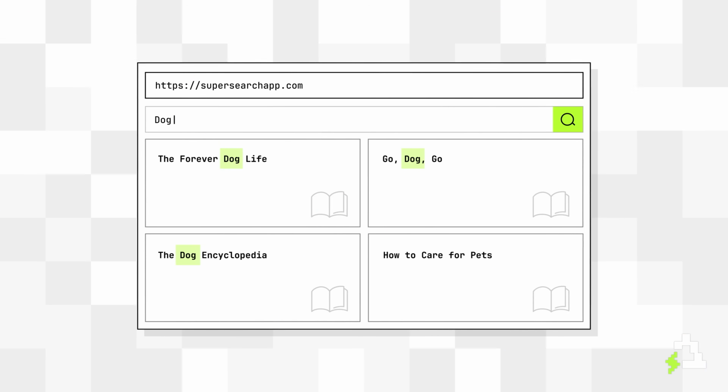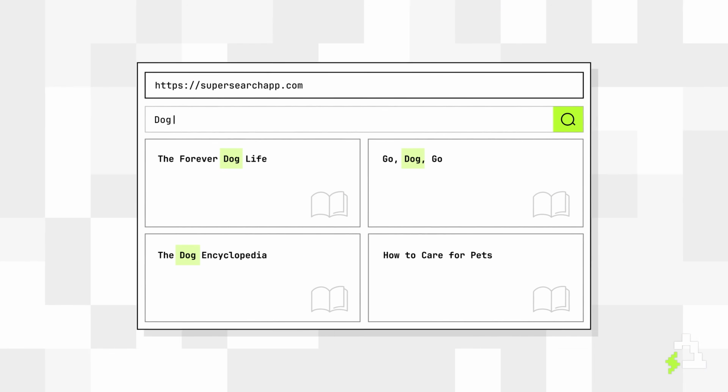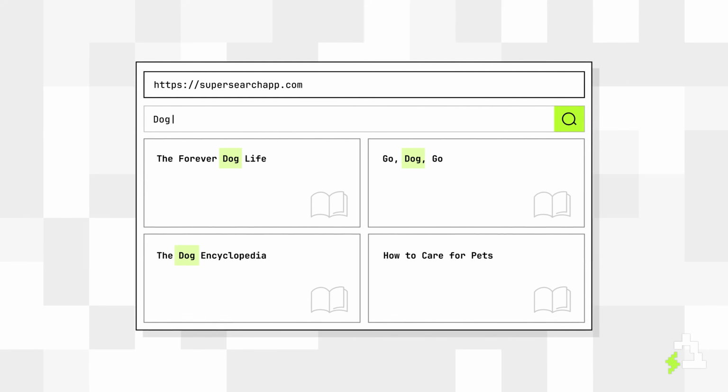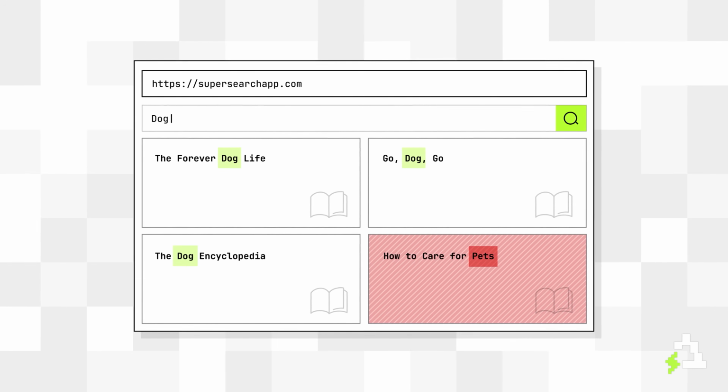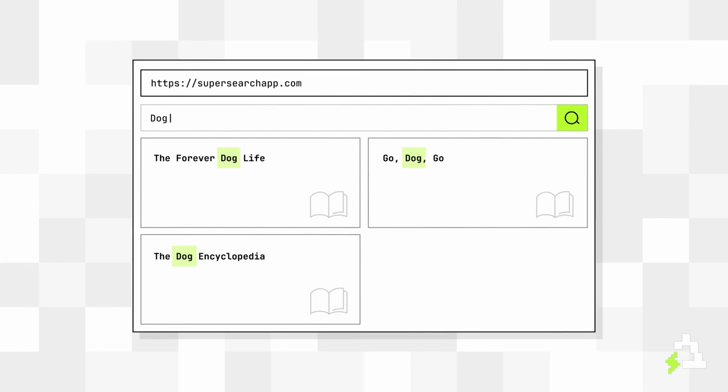However, if one of these documents refers to how to take care of your pet, very possibly you would want that document included as well, but it's simply not going to happen, right? Dog does not equal pet, so it's not included. That's a shame.